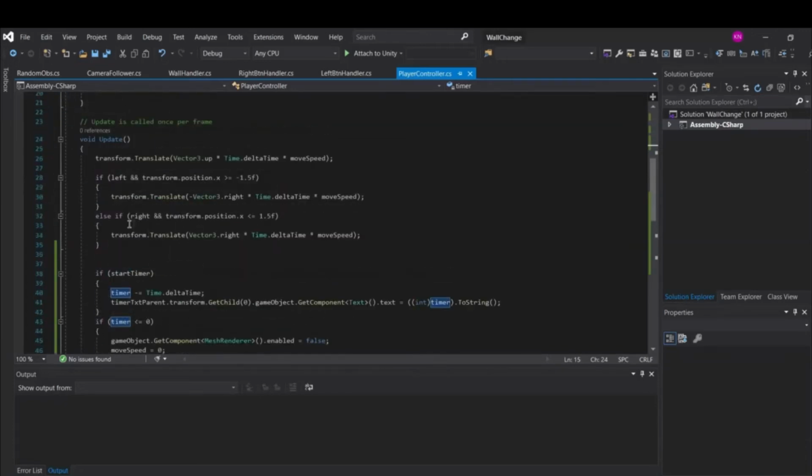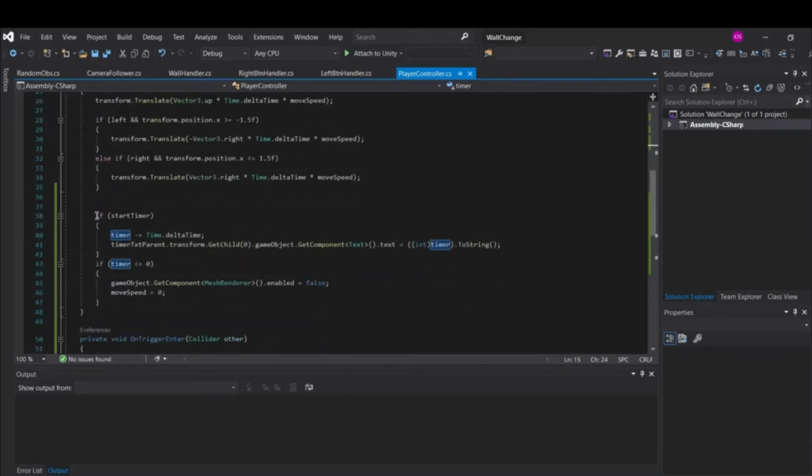Now go back to the update function, and there we are going to create two conditional statements, which include: if startTimer, then timer minus equals Time.deltaTime. And next we are going to type timerTxtParent.transform.GetChild(0).gameObject.GetComponent<Text>().text, and set that text to timer.